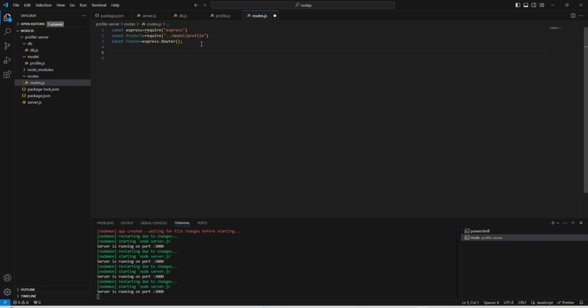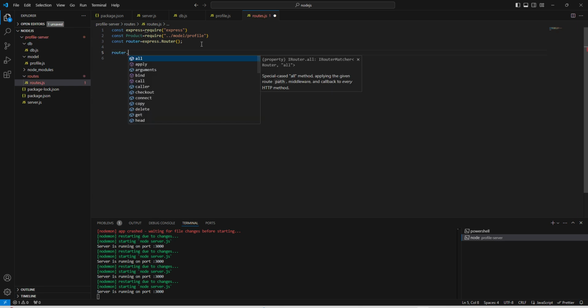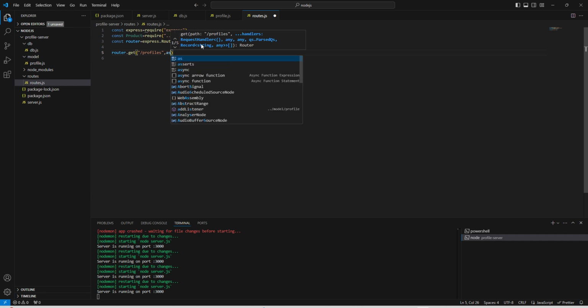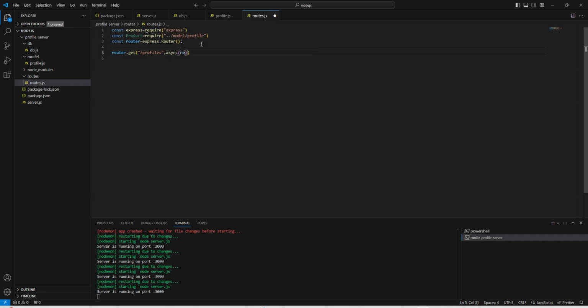Fine, we have imported everything which is needed for router. Now let us implement first the get API on the router, and here we can add the endpoint which is the profiles first. Next we can use async and add callback request and response, and here we can add one try block inside which we can add our logic, and here is a catch block.